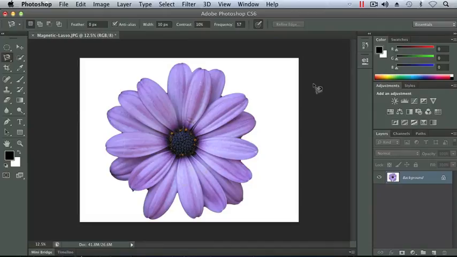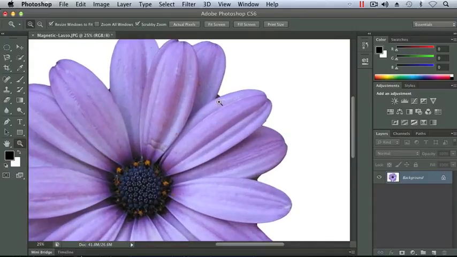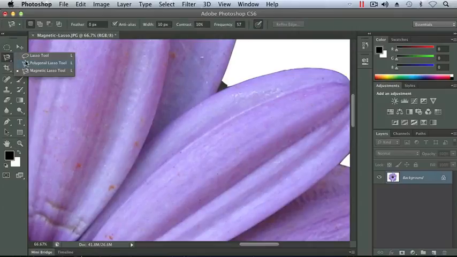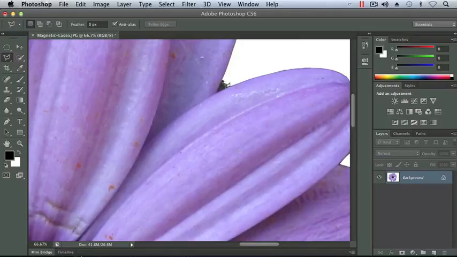And I can see that the magnetic lasso did a really nice job of removing the leaves from around the flower. Now I do see some little areas where I could probably improve my selection. So let's go ahead and get the zoom tool, the Z on your keyboard. I can zoom in. And here I can see I have a little bit of issue here. So let me go ahead and go back to my polygonal lasso, because that's a small area. It's not too much clicking to do.